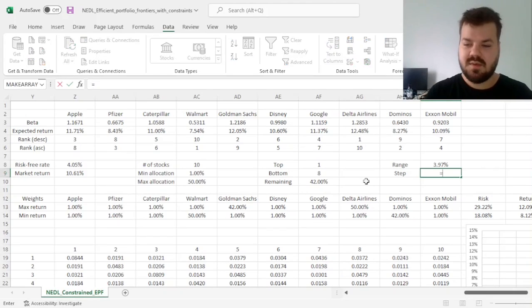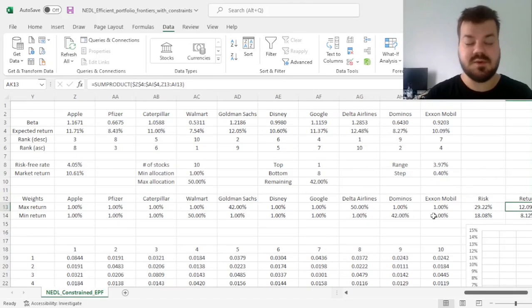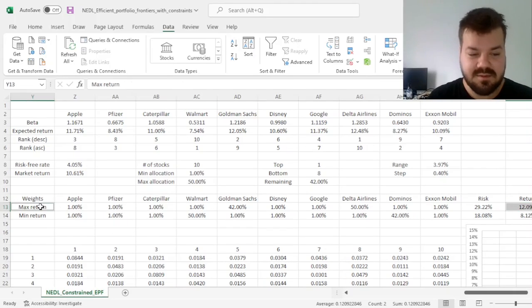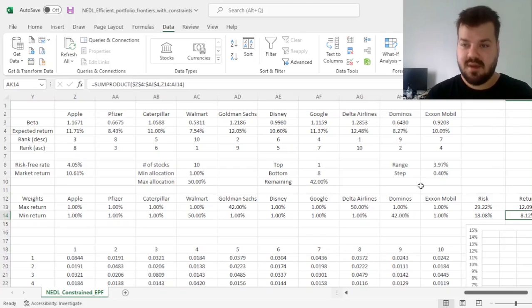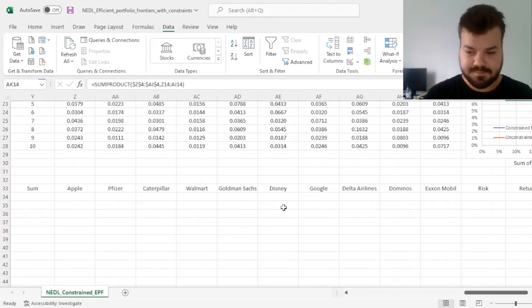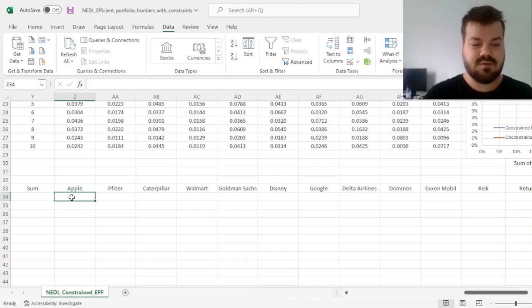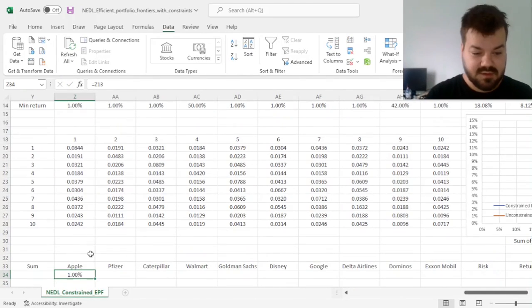So what I'll do is I'll divide this range by 10, and that would constitute my step. So I'll gradually reduce my return from 12.09%, the maximum return, to achieve the minimum return and have portfolios along the way that would nicely blend into our frontier. For that, what I need to do first is to refer to our maximum return weights. I was just referring to those there.